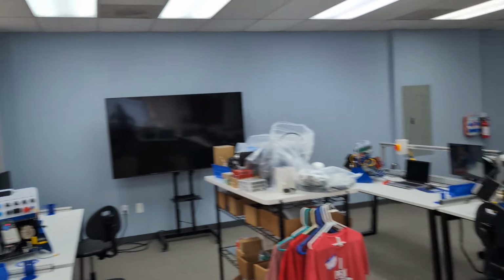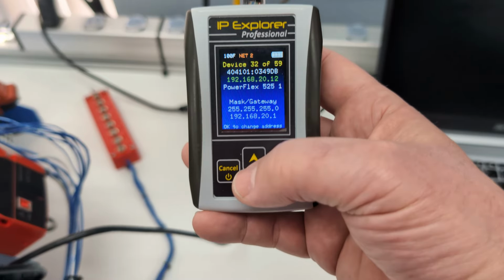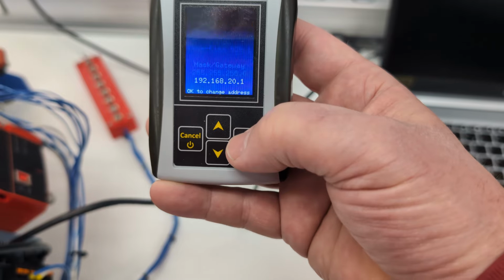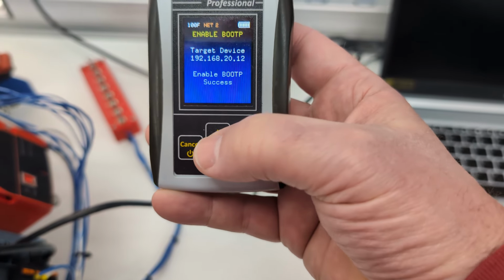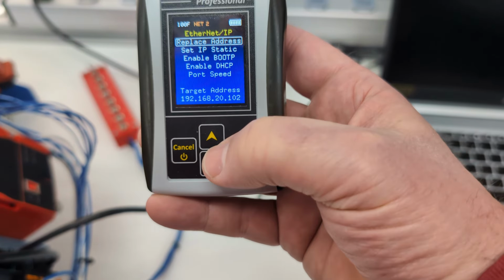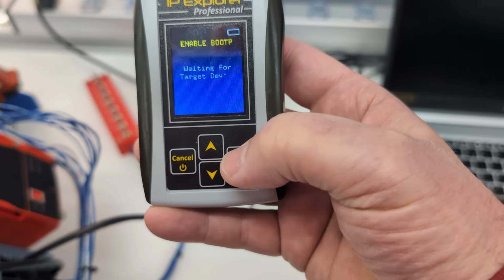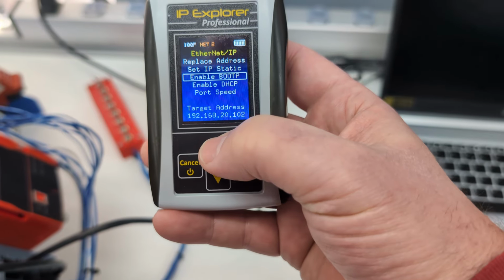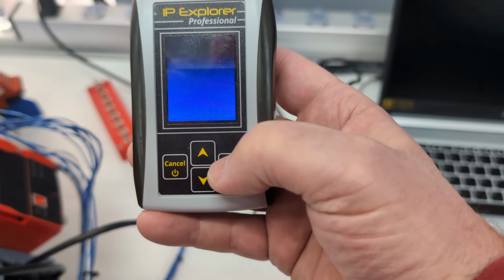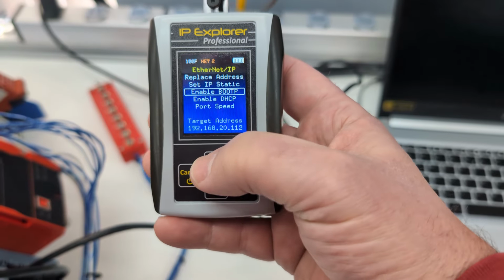Well, since I need to do it to everyone in here, here's a good example. I want to go enable BootP on all of these. So I'm going to click OK on this one, and I'm going to go down and enable BootP. And then we'll just hit escape. We're going to go up to the next one and enable BootP. Then we'll go up to the next one and enable BootP again. And we're just going to keep on doing that.